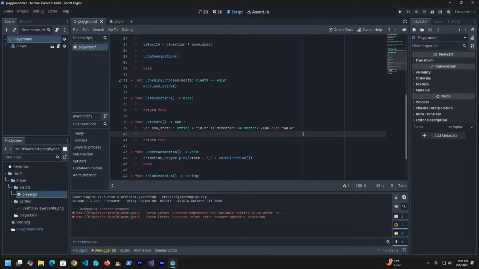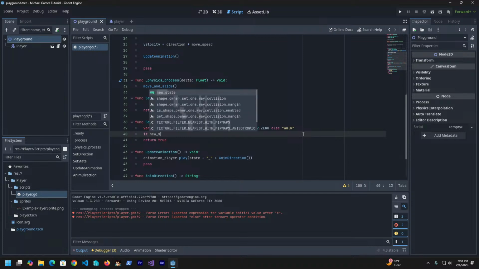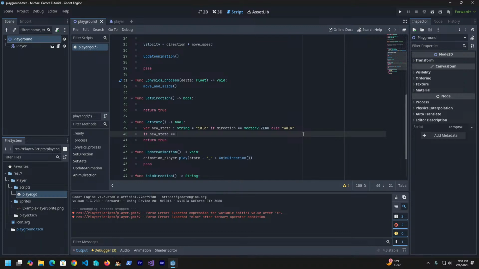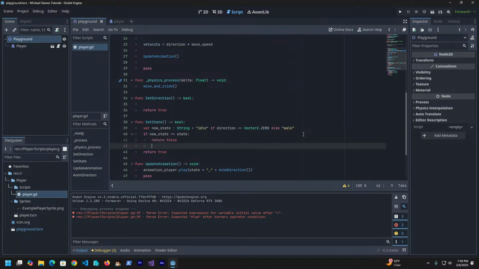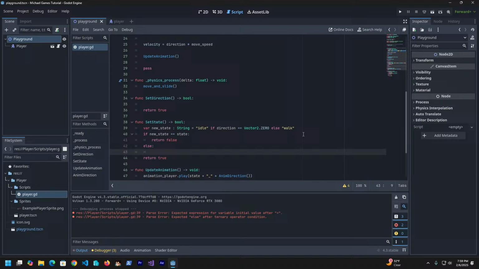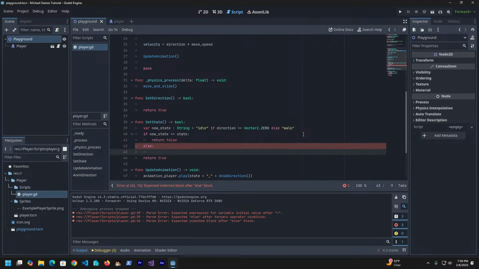So if new state is equal to state, that's whatever the current state is. If they are the same, then we will return false. And that'll be the end of that function. Else, if they are not the same, actually, we don't need the else. We can just say, if this condition passes, it's going to return false. Except I got to spell state correctly because it has two T's. Okay. So if that doesn't pass, then we'll just set state to the new state and return true.